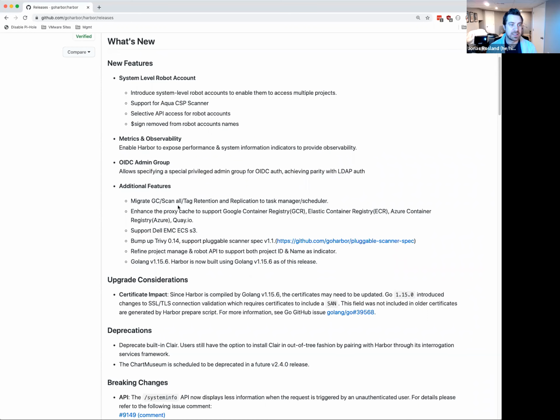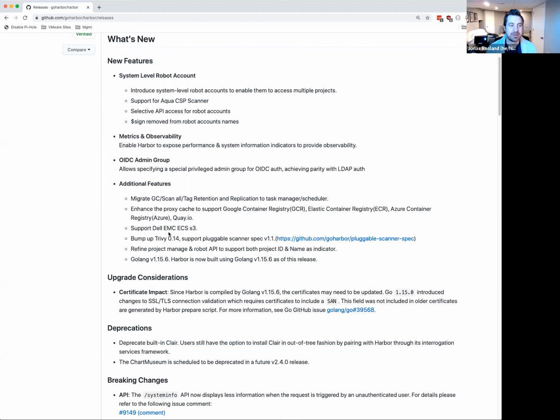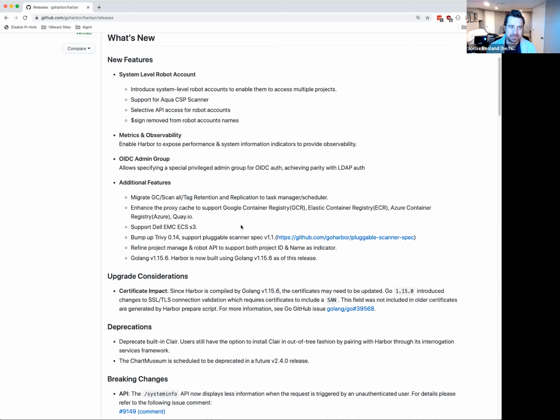The garbage collection, the scan all, tag retention, and replication have been moved over to the task manager and scheduler. We have enhanced the proxy cache to not just support Docker Hub, but also to support Google Container Registry, Elastic Container Registry, Azure Container Registry, and Quay, or Key, depending on how you pronounce it. We now also support Dell EMC's storage product, ECS, their S3 buckets for storage.